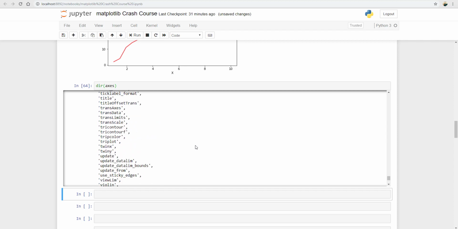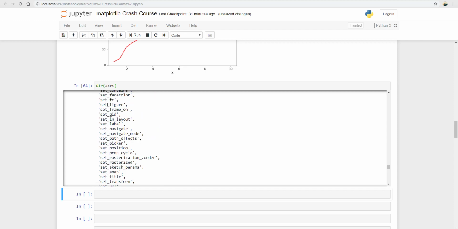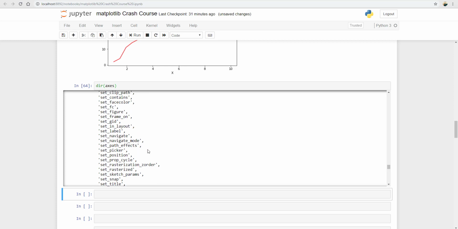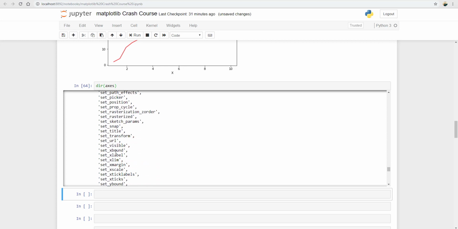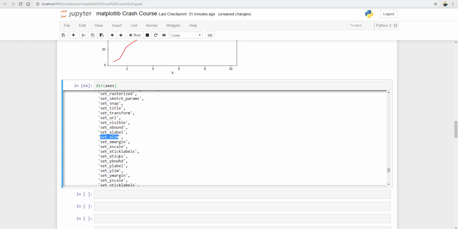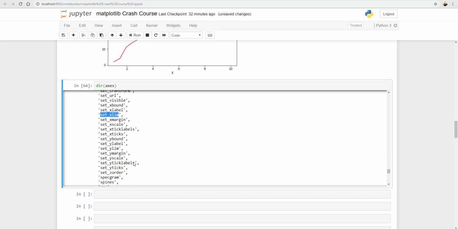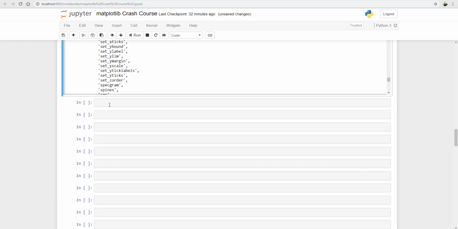Perfect. You see here under set we have set_figure, set_frame_on, set_frame_off, and similarly set_grid, set_in_layout, set_label, navigate, picker, position. There are so many things which we can set. We can even set the limits of the x-axis and y-axis. We can set the x tick labels, x ticks, y limits, y bounds. There are so many things we can do. Let's go ahead and learn all those things.